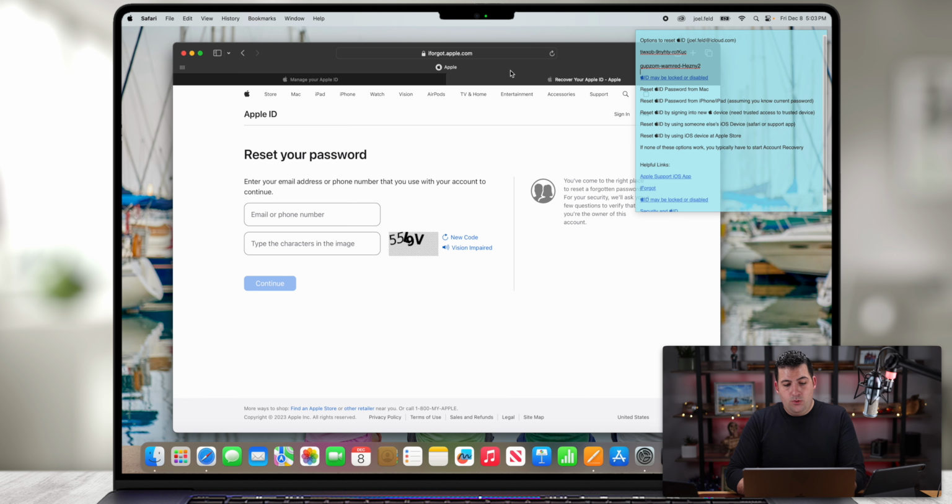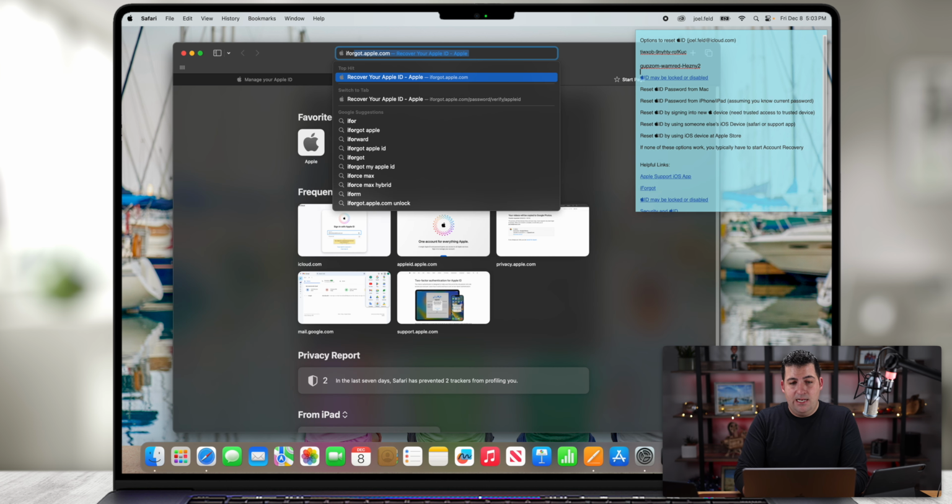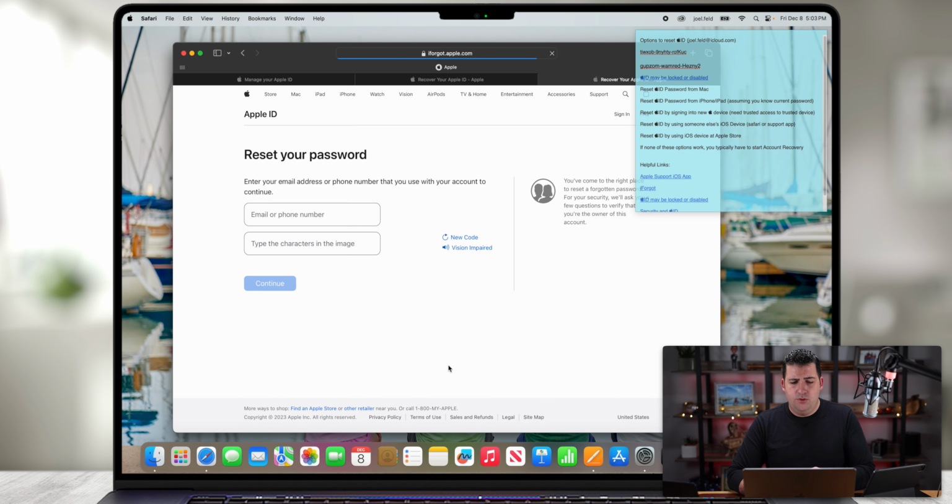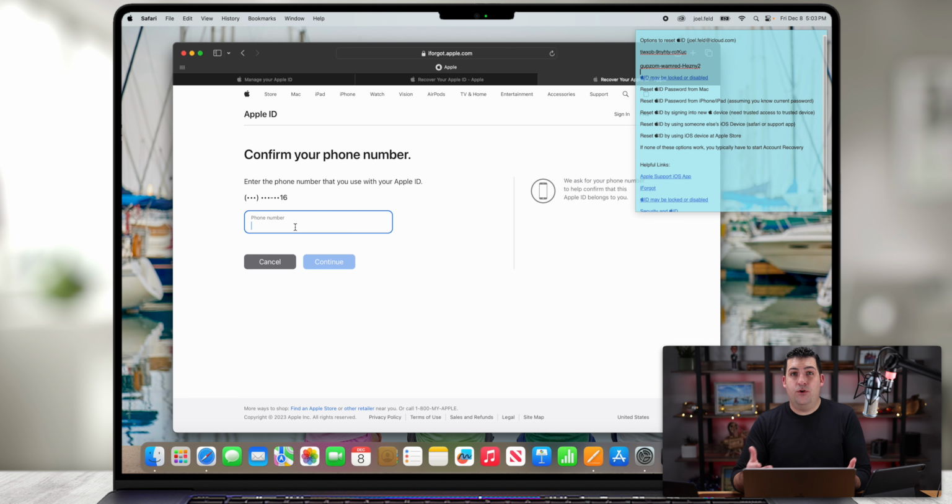So I'm going to start on the computer and I'm going to go to just iforgot.apple.com. And you can do this on the phone as well. So I'm going to choose reset password here. I'm going to type in my Apple ID. And then if you don't know your phone number here, that's associated with your Apple ID, you're pretty much out of luck. You can contact Apple.